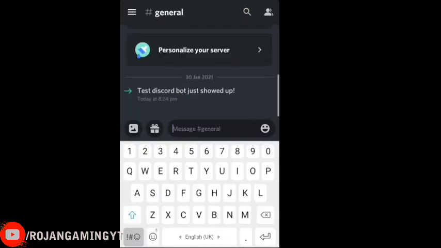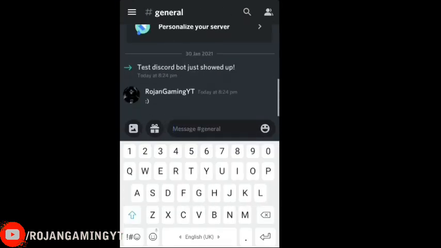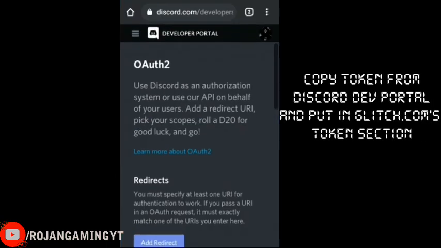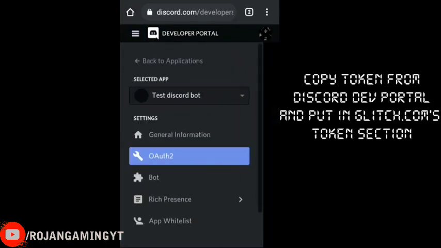Now copy its token and paste it in glitch.com in the token section. Note, token is an encrypted password of your bot. To make it work, don't share your token with anyone.